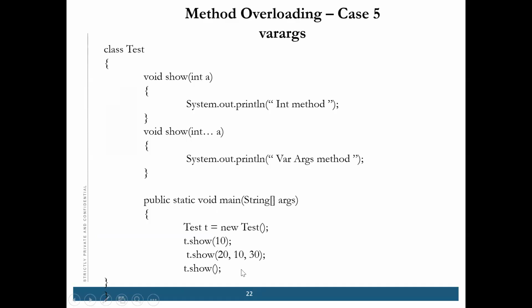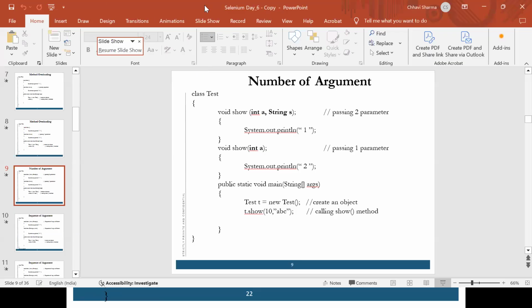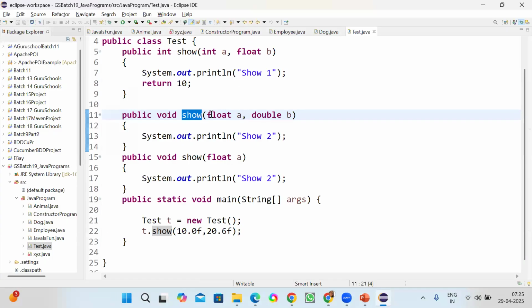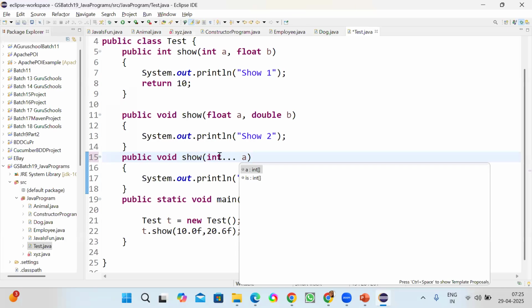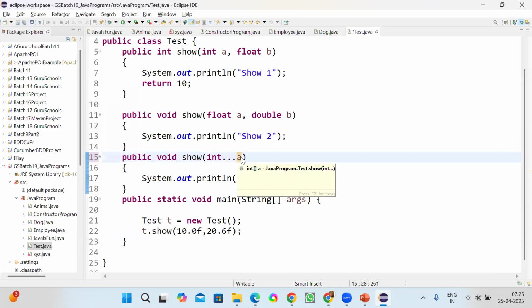So not only 3, you can pass 5, 6, 7, 8, 10, like that. Try this on your own. The number of dots should be 3 after the data type. I'll show you in Eclipse also. So suppose this is int, dot 1, 2, 3, like this, then A, like this.